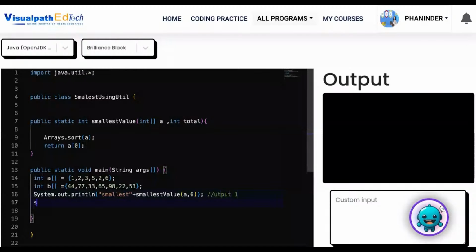Similarly, you can do System.out.println smallest, you can print plus smallestValue, then we pass the integer of b comma 7. So the same thing, it gets sorted and you get the output as smallest value 22. So this is the second approach that we have seen here.